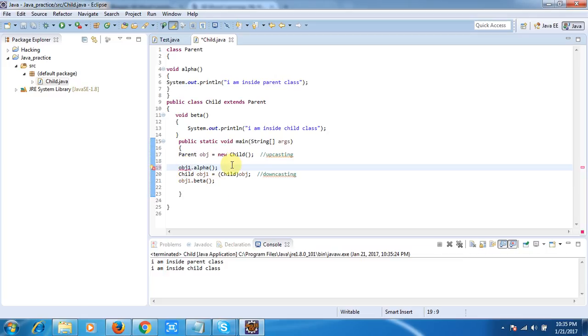What I have done is cast my object, and by using this object, object 1, I can access both the methods of the parent class and child class. This process is known as downcasting, which is much more useful in Selenium.